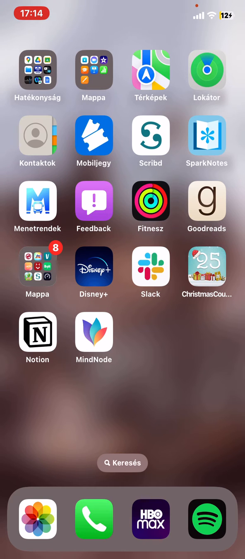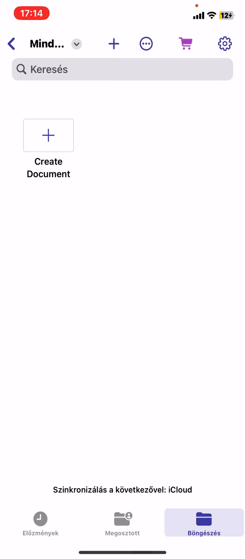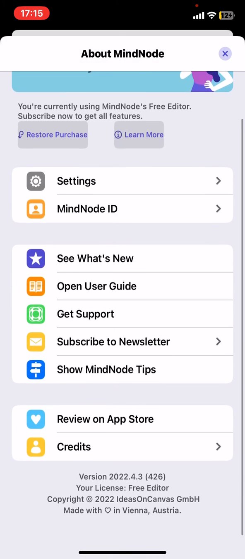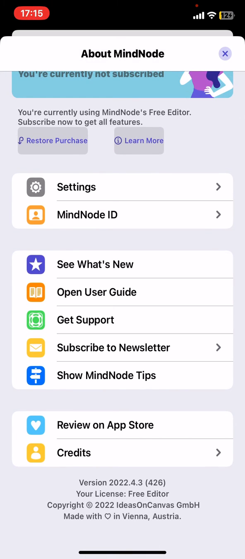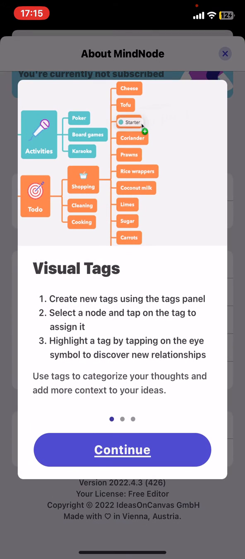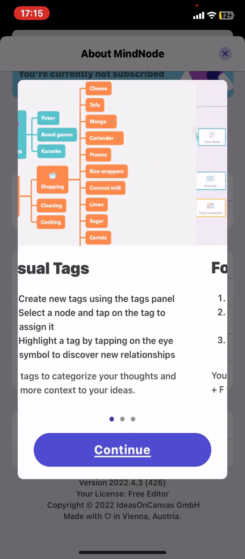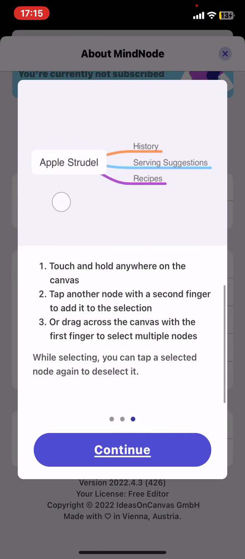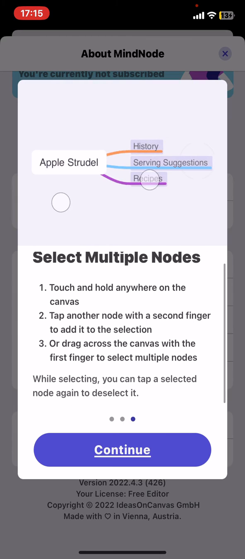First of all, open the application on your phone. Then click on the settings button at the top of the page on the right. And then click on the show MindNode tips button. And as you can see, there are 3 pages filled with useful tips that you can use when trying out this application.